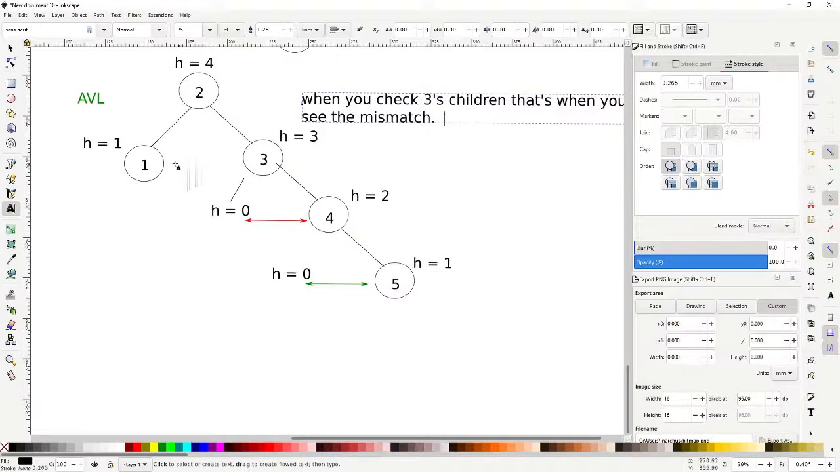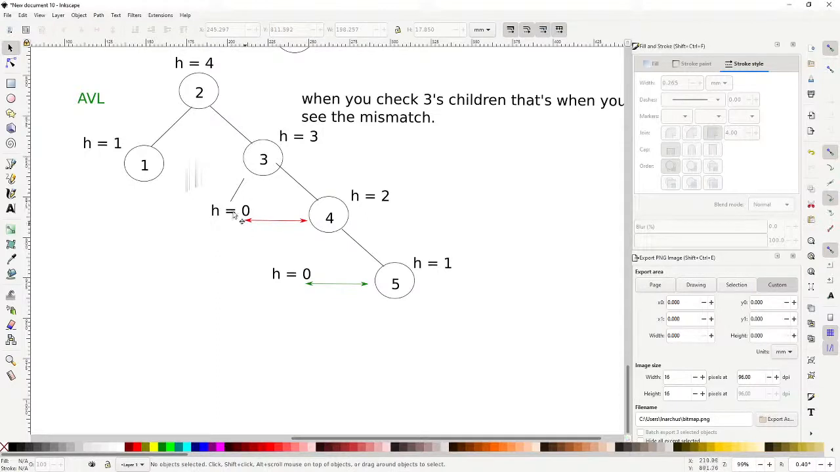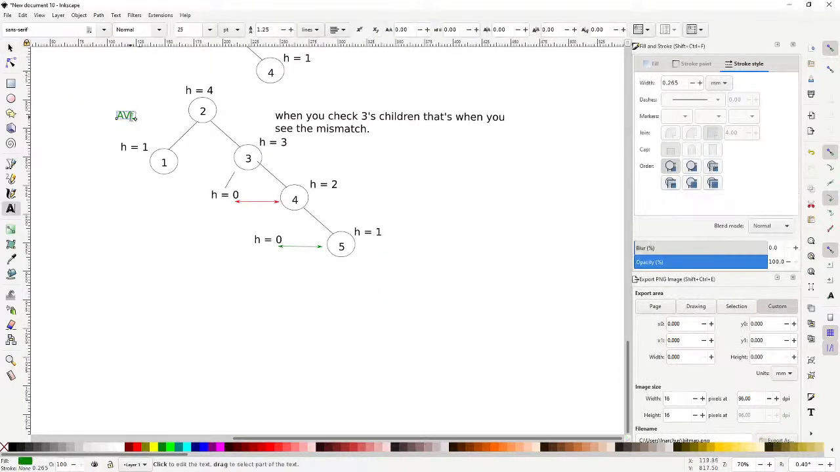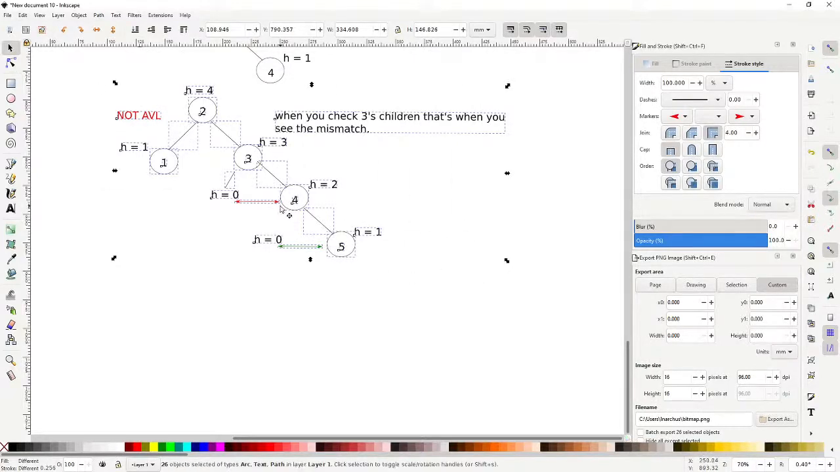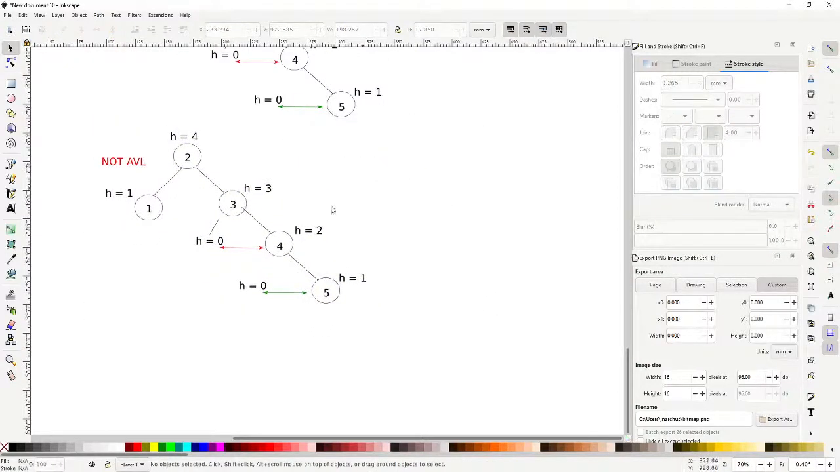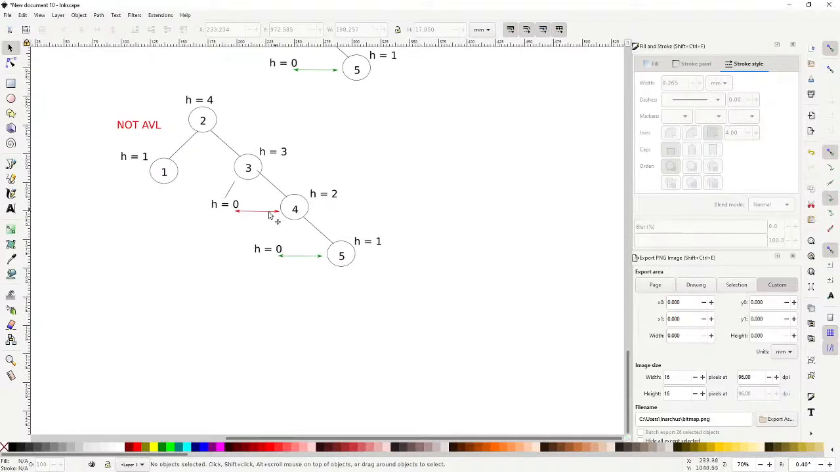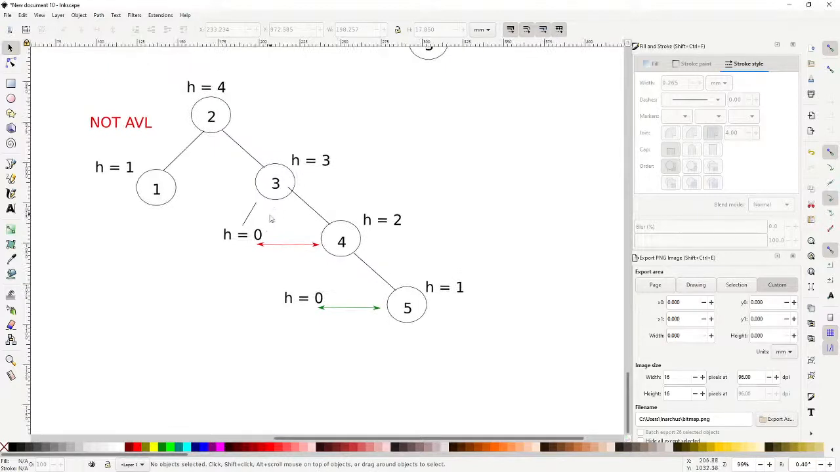So then what do we do? We do the same thing we did before. We rotate, which means in this case what we're going to do is we move... okay, and I should make this not AVL and make this red. Let's copy-paste. There we go. So we see the mismatch. Would it be clockwise or counterclockwise? I guess a left rotation is counterclockwise.